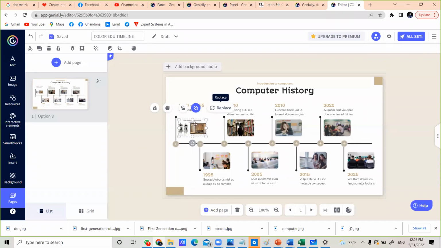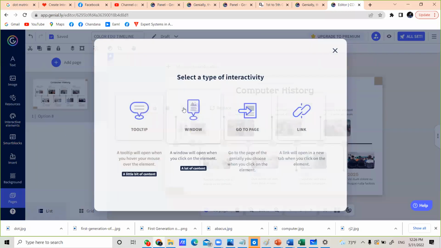All right. Here in the options, earlier I selected replace, then animation. This is the third one, interactivity. Now I am going to click on this option here, interactivity. Once you click interactivity, it will show another box. Then there are 4 options: tooltip, window, go to page, link, like that. Here I am going to select the window. Later we'll see the differences. In this case, I am going to select the window here.